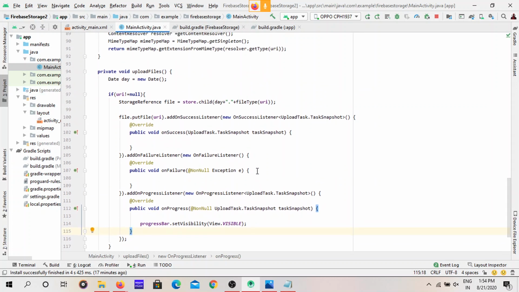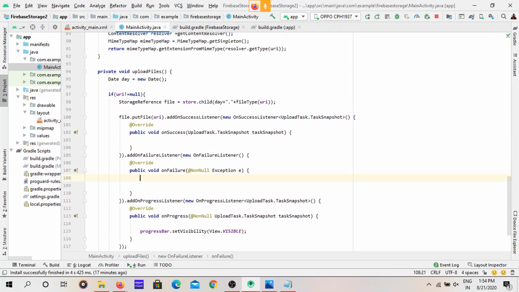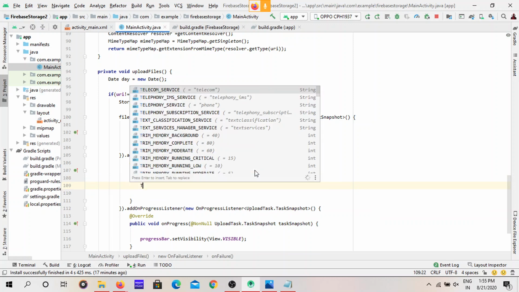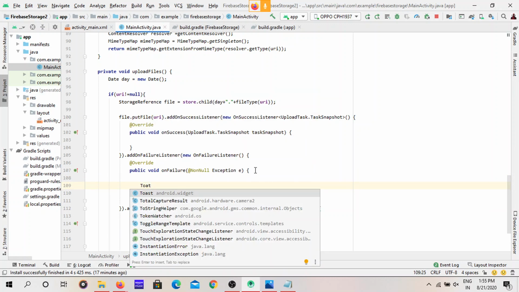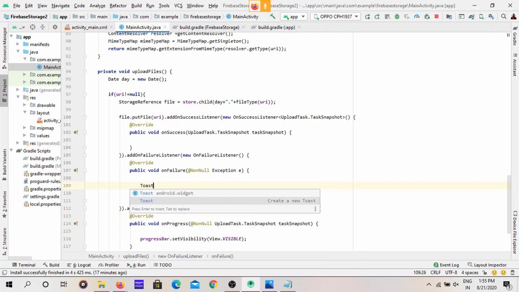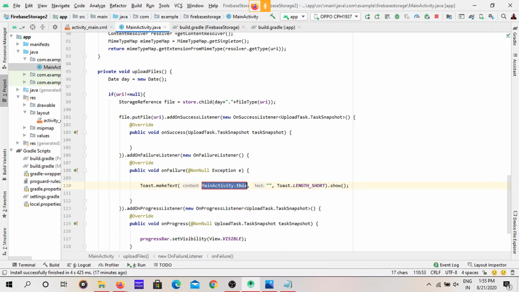Okay, when coming to the on failure listener, we have to give some message to the user that the image is not uploaded successfully. For this message in Java we have the method called toast. In here we can give it. We are already done with this toast message in the previous videos. You can watch those previous videos to learn what the toast is and how we are going to use that. So I am just writing here that I am giving the message upload failed.